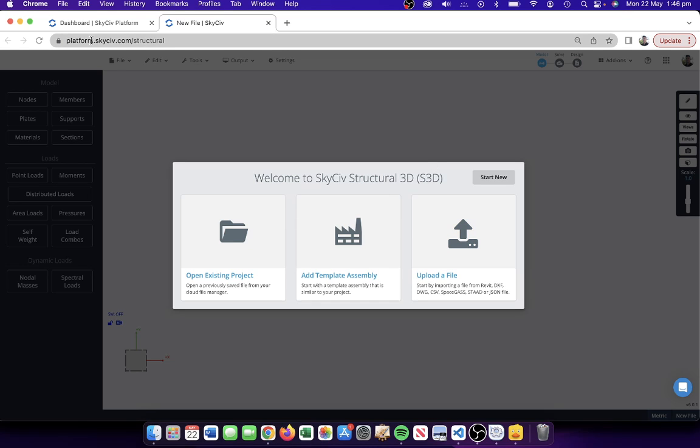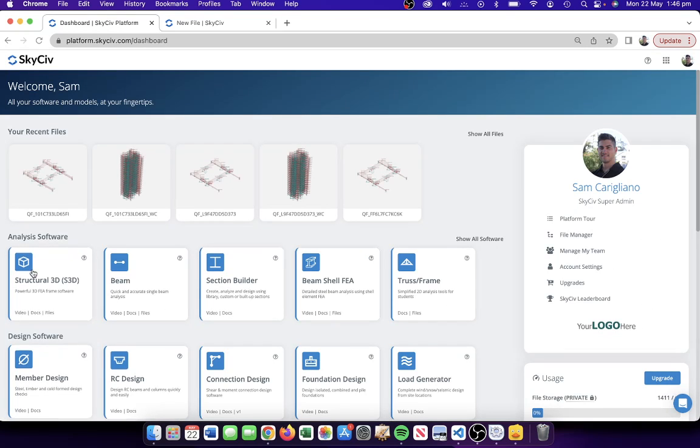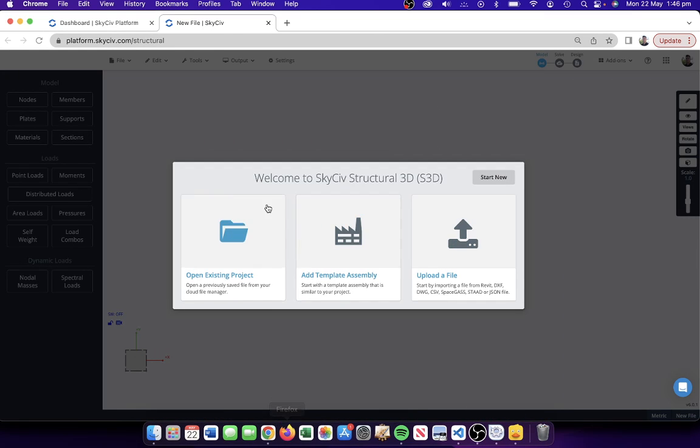So if you haven't used SkyCiv Structural 3D before, this is how you get access. It's through platform.skyciv.com/structural or by visiting the dashboard tile Structural 3D. Now you can start with opening an existing project, a template assembly, or uploading a file from various CAD programs and even Revit models or other structural analysis software files as well.